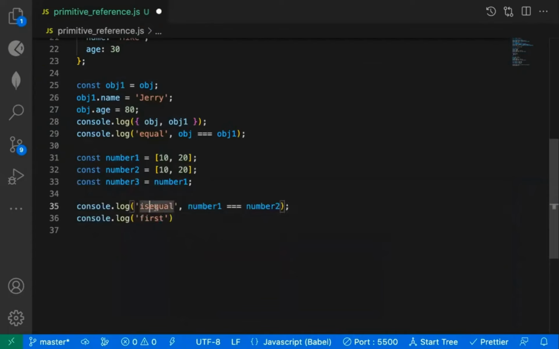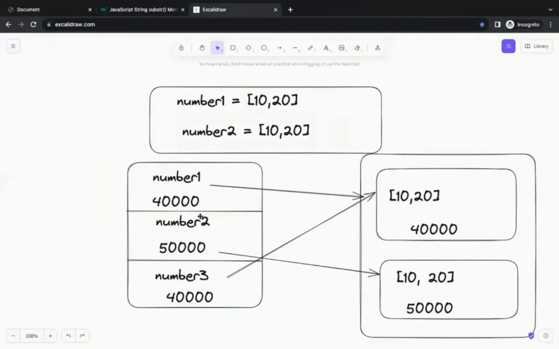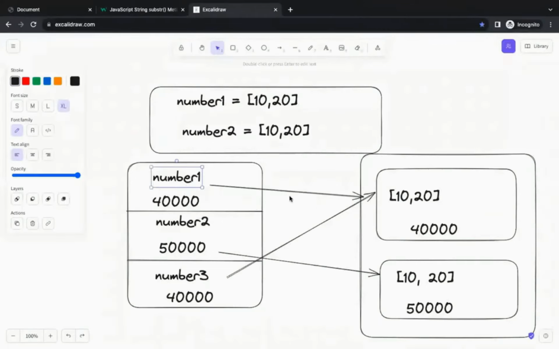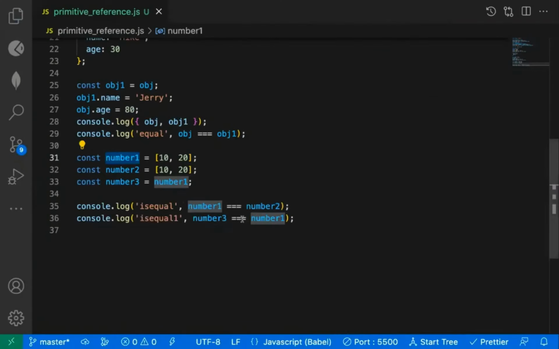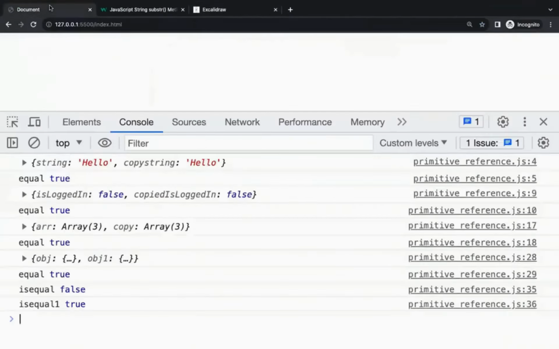So if I say number 3 is equal to number 1, I am assigning number 3 equal to number 1. So now both number 3 and number 1 are referring to the same location. You can see number 1 is referring here, number 3 is also referring here. So they are both equal. When you compare, you can see you get true as a result.